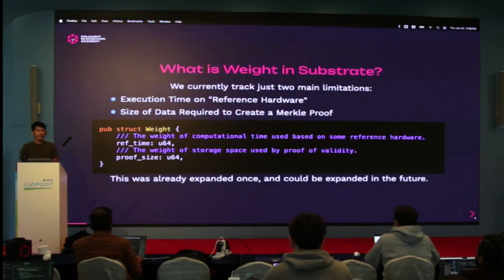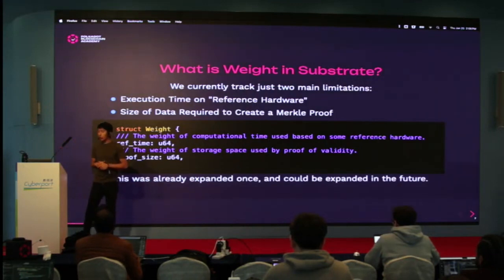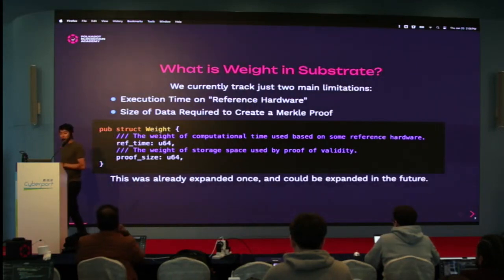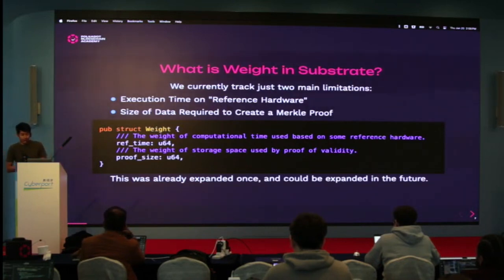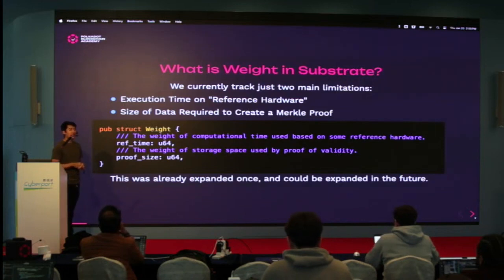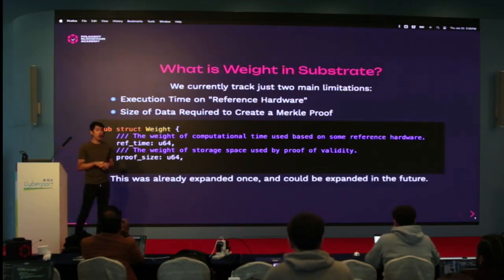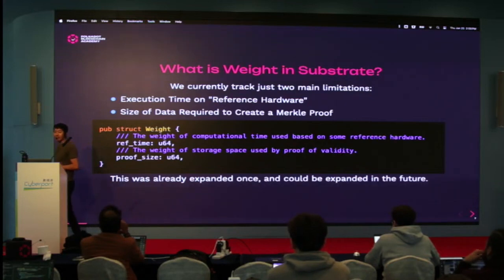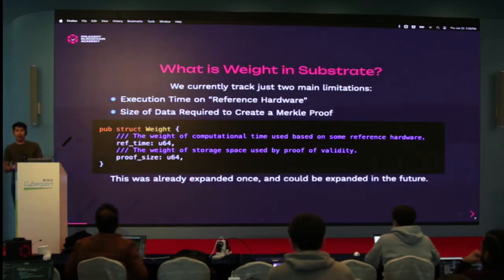So what is weight in Substrate? You can search in Substrate for struct Weight, and you'll find this. Weight is a two-dimensional object right now with two different fields. The one is ref time, which is the execution time it takes to run some code on reference hardware. The other one is proof size. This is the size of the data required to create a Merkle proof for the data being used in that block.